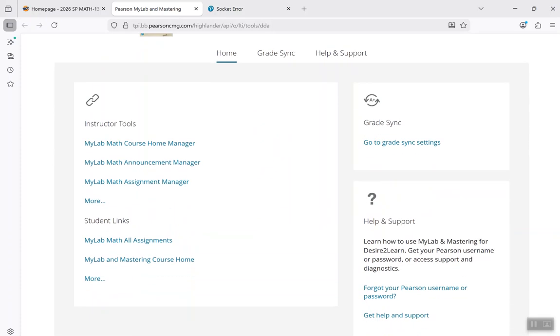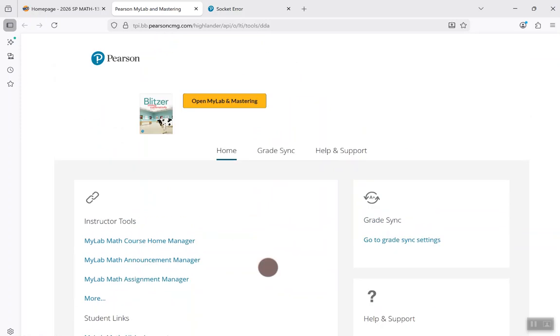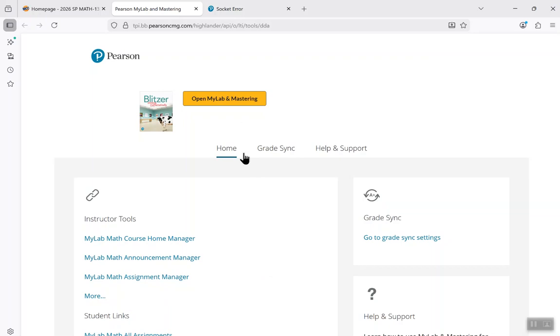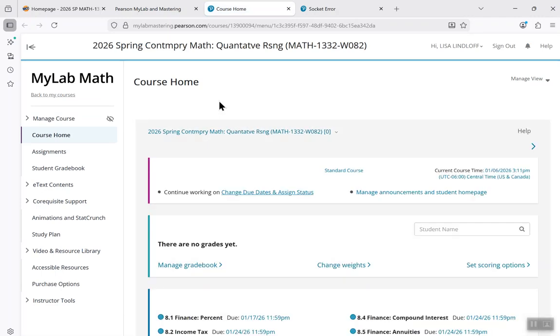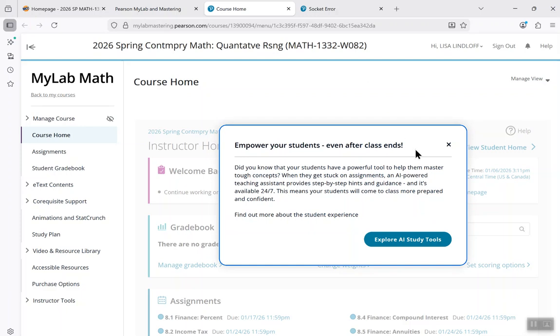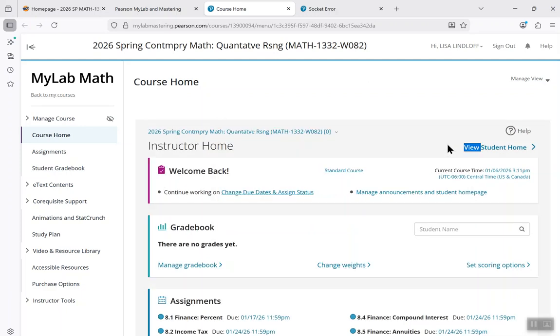Now, you will not see these things in yours. You will see down here student links. But in order to get to the items that you're going to need to get to, all you have to do is click this orange button that says Open My Lab and Mastering. That's what you're going to do after you've completed the registration part. If the registration part says anything about linking, then do it. Go ahead and do the linking.